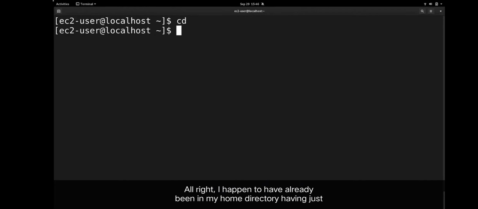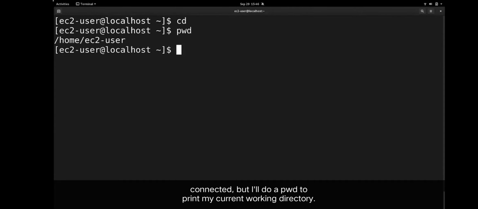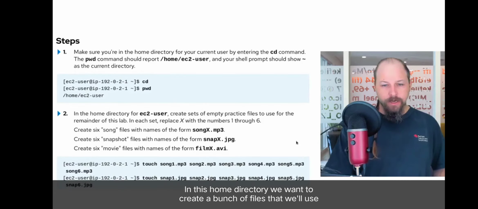All right, I happen to have already been in my home directory, having just connected, but I'll do a pwd to print my current working directory and show that I am in fact in the home EC2 user. Note that the tilde denotes that this is our current working directory or home directory.